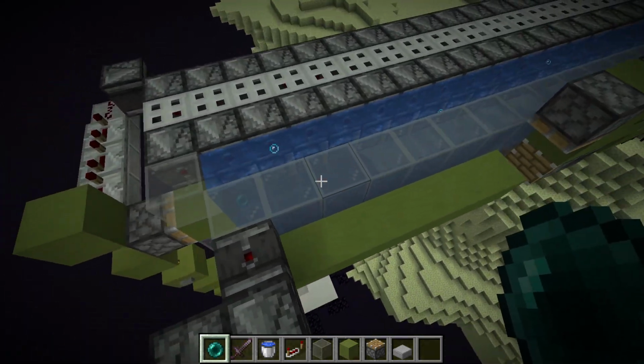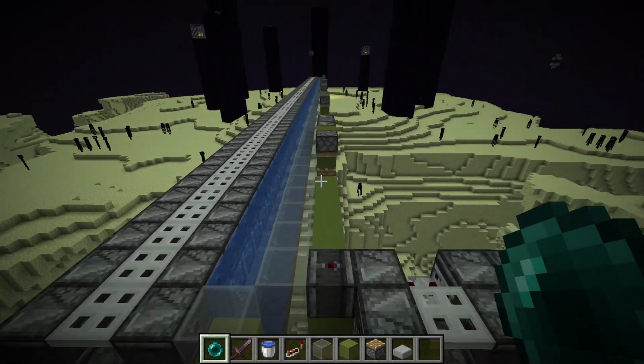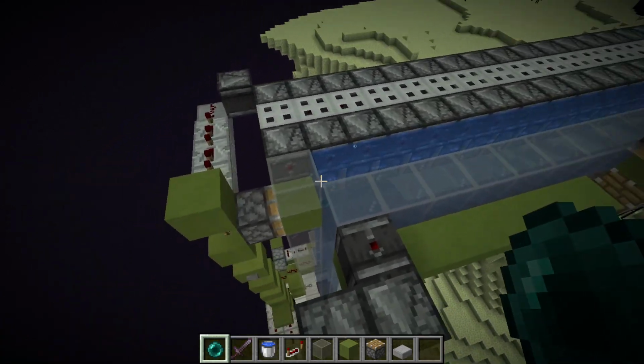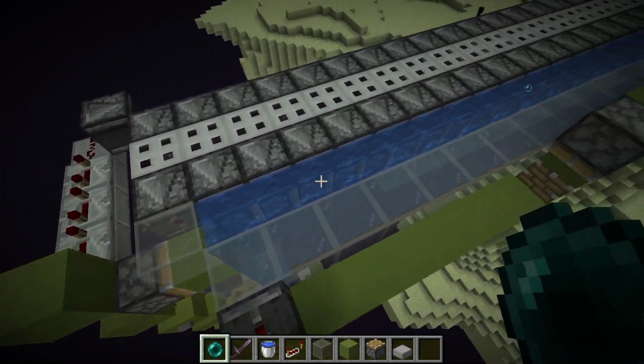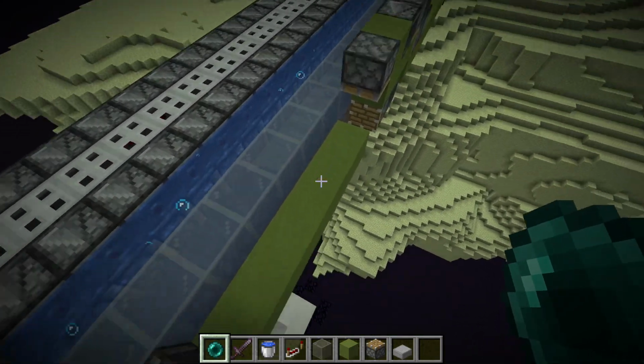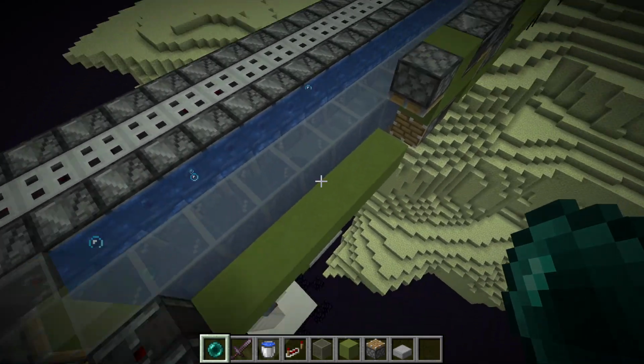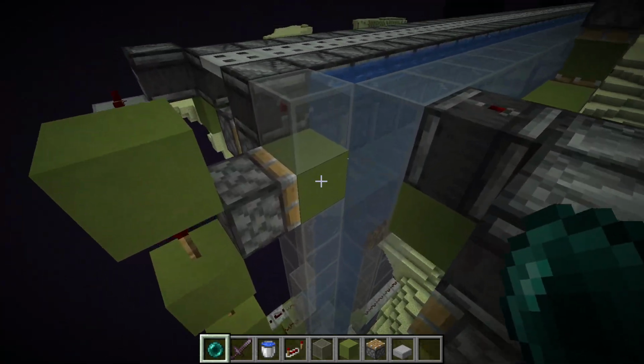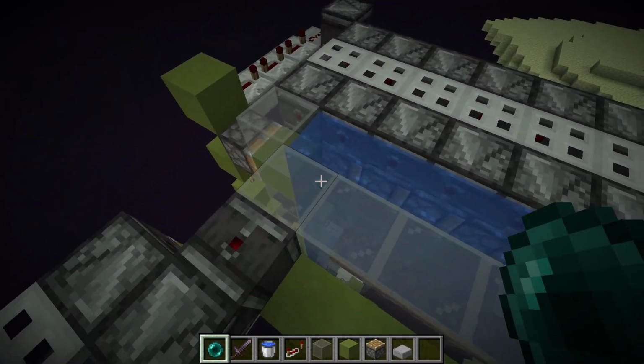And the setup is pretty simple once you break it down. There's a series of pistons here that push it along, and then this rig here on the edge of it is to return the block that pushes the ender pearl.